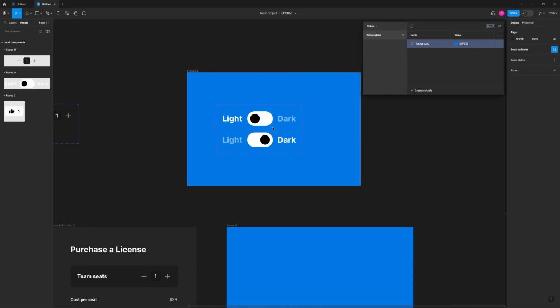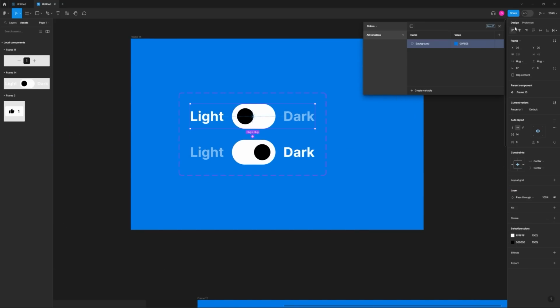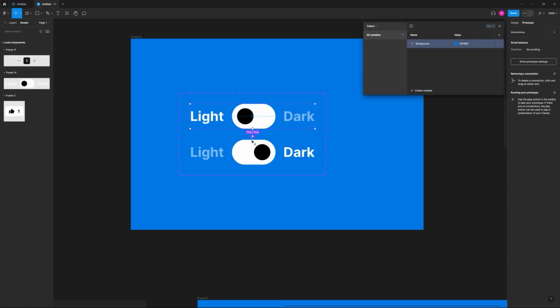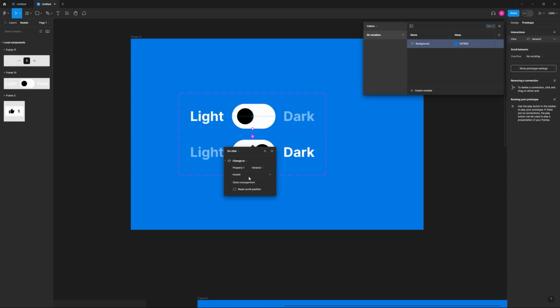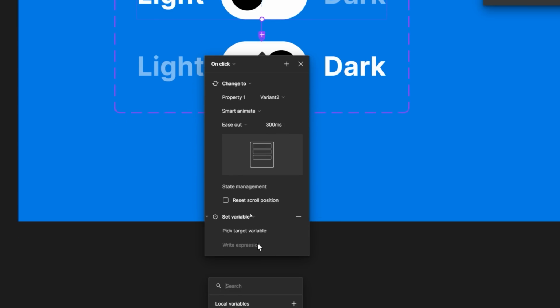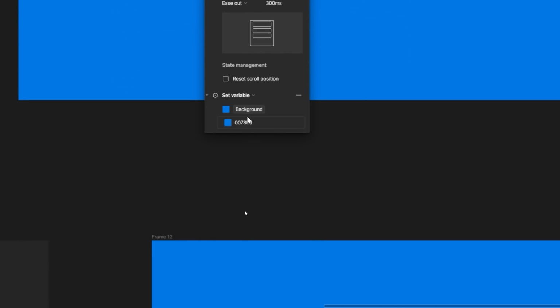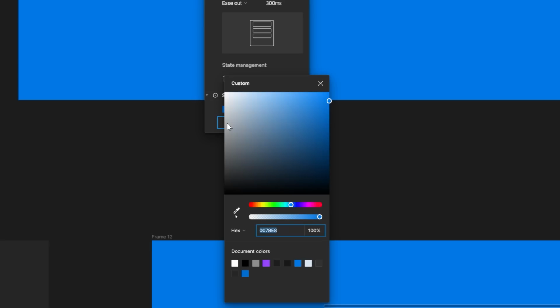All right. So then we take this whole element here, and then we are going to switch to prototype. We're going to drag a connection. So we can change this to smart animate as well. And then we can click add, set variable. And let's come down here. This variable is going to be the background color, and we want to set it to, let's just do white, or maybe like really light blue. All right.